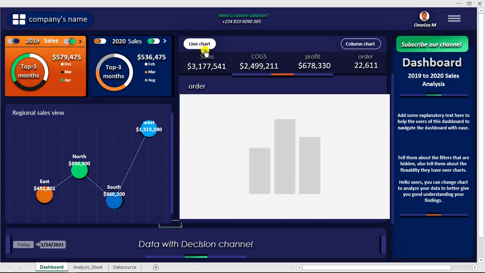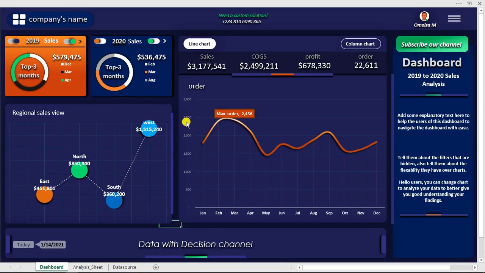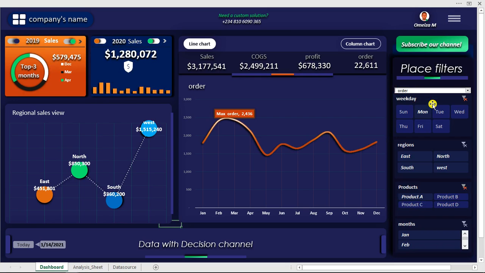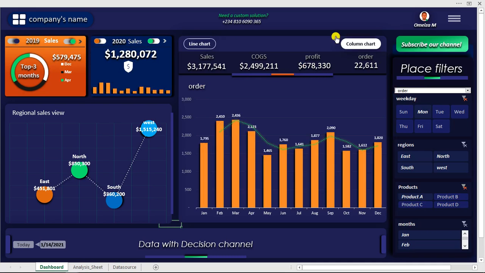I think I've given you an overview. If you've not watched that, you might really want to take a look at it. Let me give you a very brief overview of this Excel dashboard. We have these cards that have different charts that help us analyze our data, and we have our slicers hidden, and we can hide them every single time we need to. We also have the flexibility of changing charts from a line chart to a column chart, just like what we have right here.